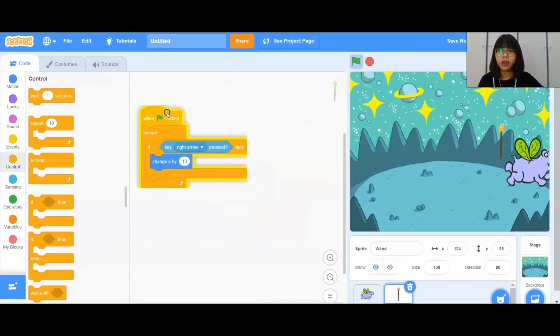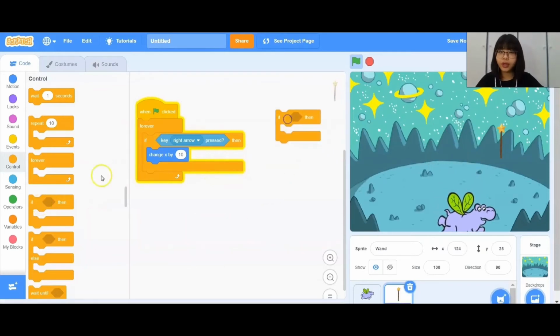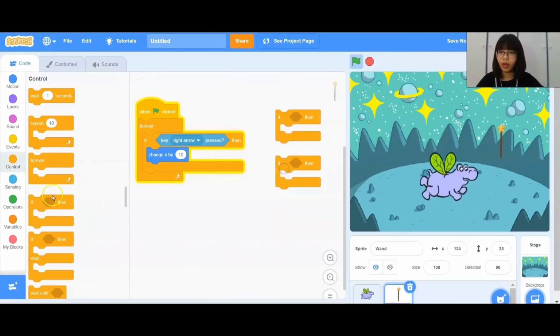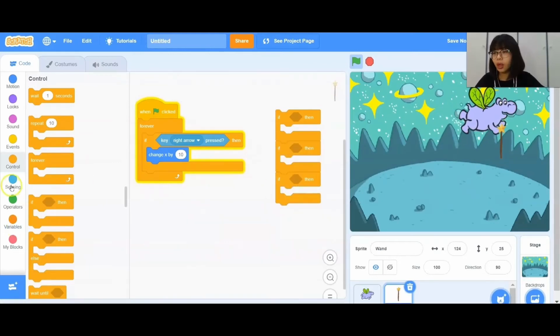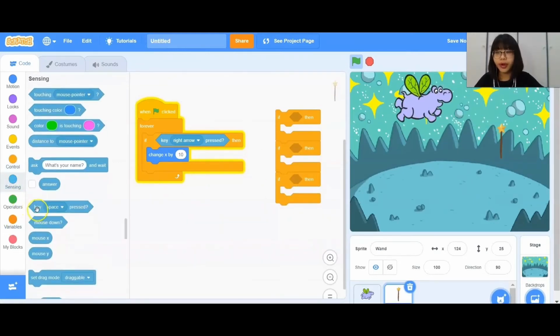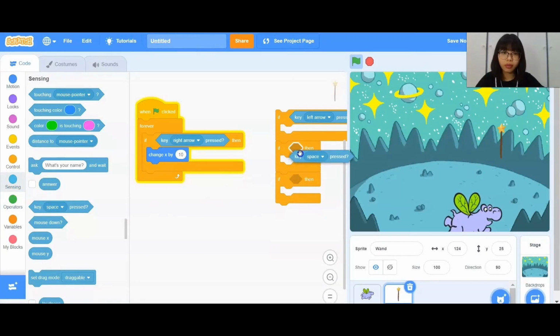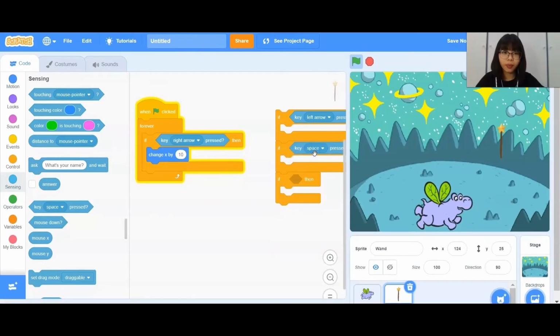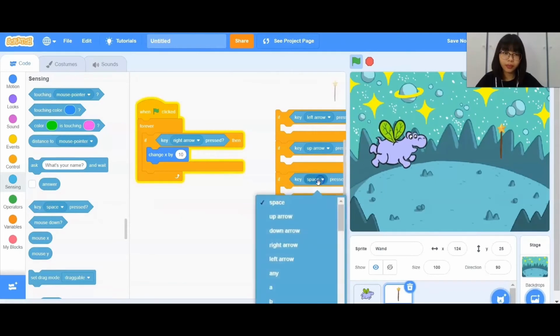And then we will repeat this concept for the up arrow key, down arrow key, and left arrow key. So now we will have to prepare 3 if-then blocks for each of the arrow keys. And then go to sensing, choose the requirement for each of the blocks. So this block will be left arrow, and then this block will be up arrow, and the last block will be down arrow.